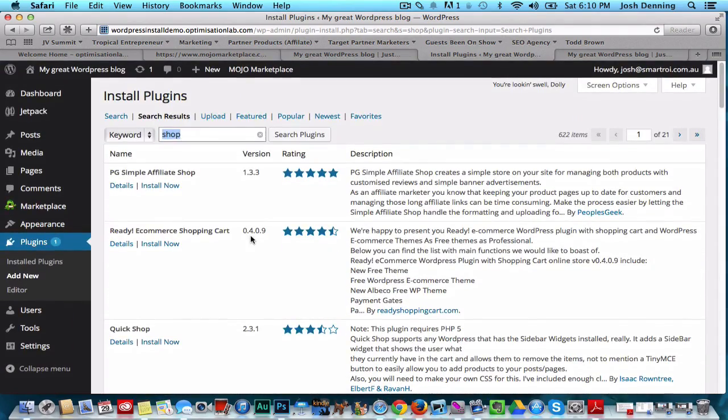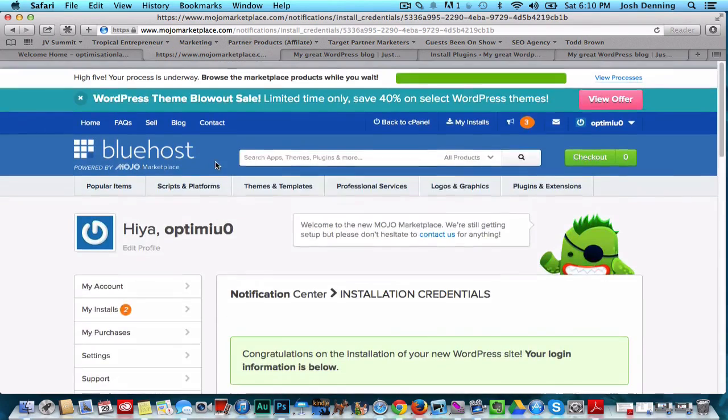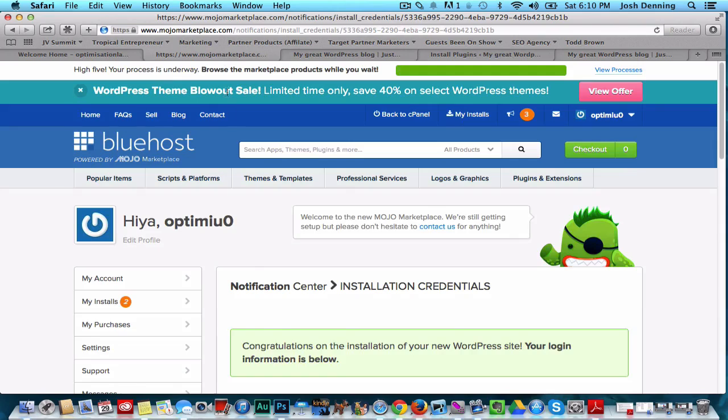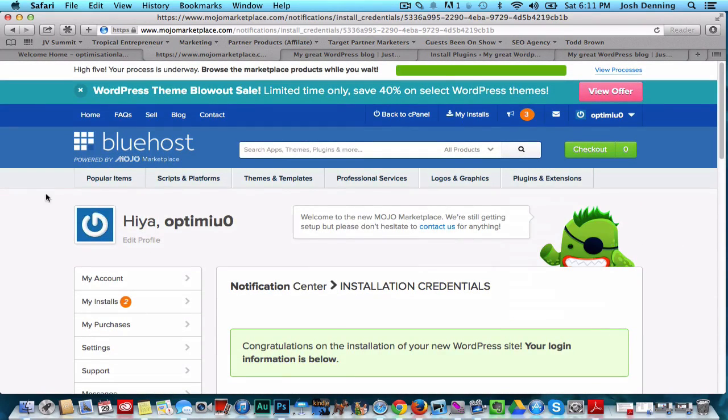So anyway, that's how you install WordPress with one click from inside Bluehost using the Mojo Marketplace. As you can see, anyone could do that. It's just a few clicks. Just go through when you're ready to do it. Follow through the steps again in this video and you'll be fine.